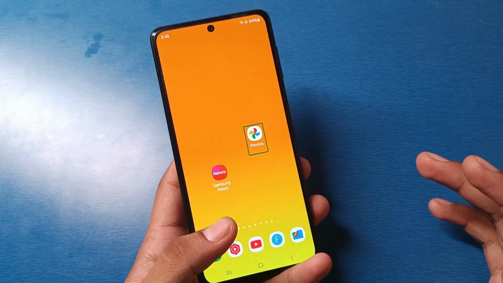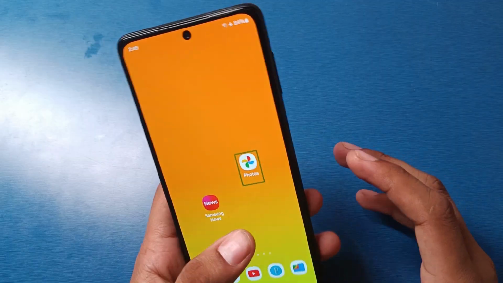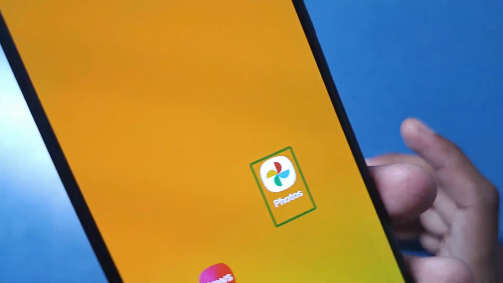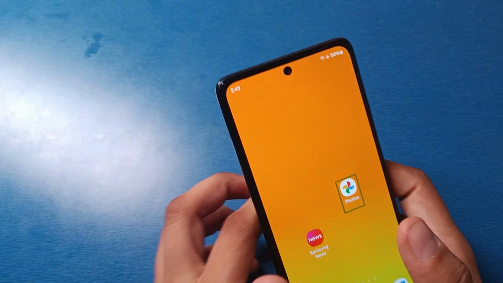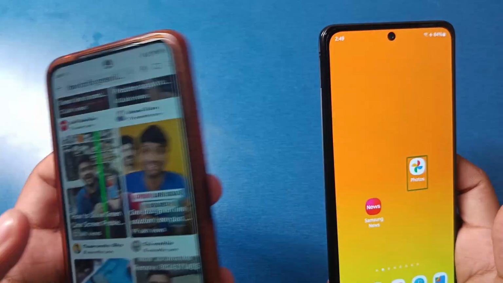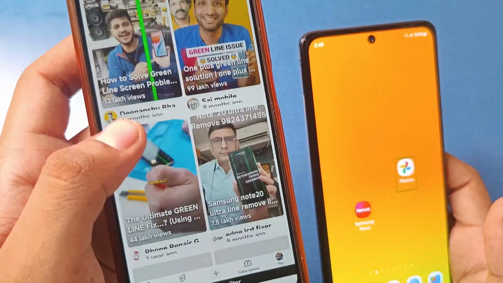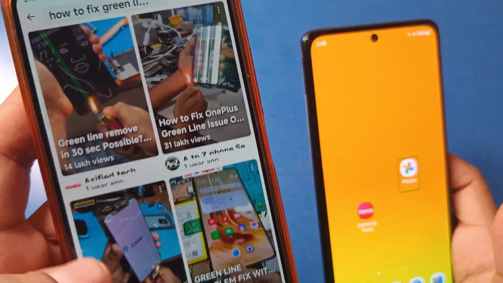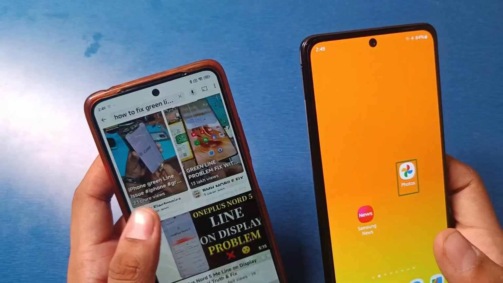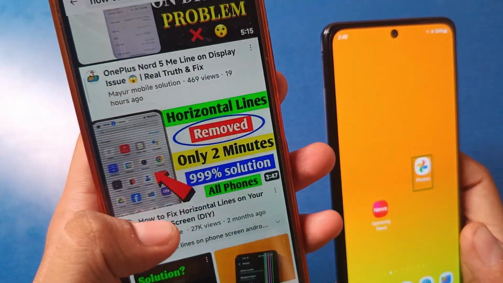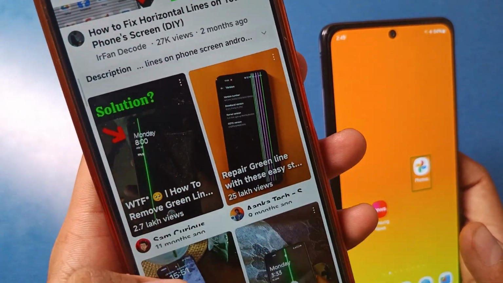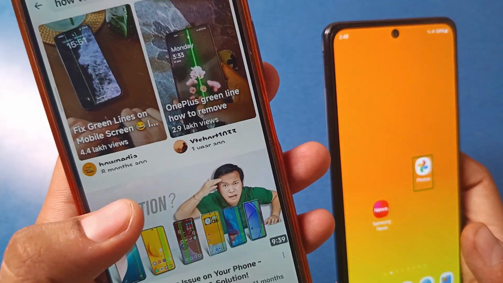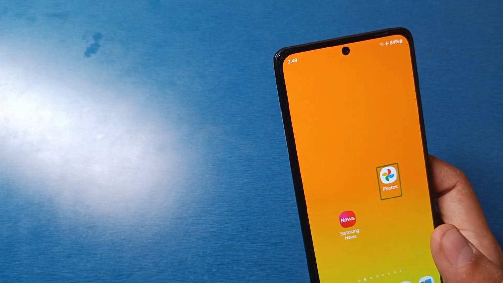In this video I am going to tell you how to fix this green line problem in your Samsung smartphone, and I will show you how you can fix this vertical green line problem. As you can see, lots of people are facing the green line problem in their smartphone, and how you can fix these vertical lines problem. So friends, let's start the video.